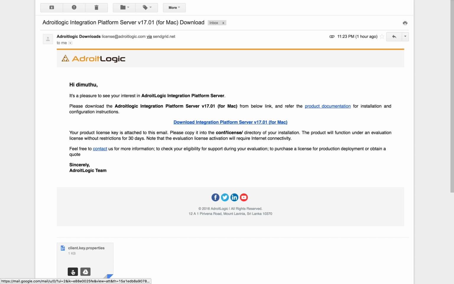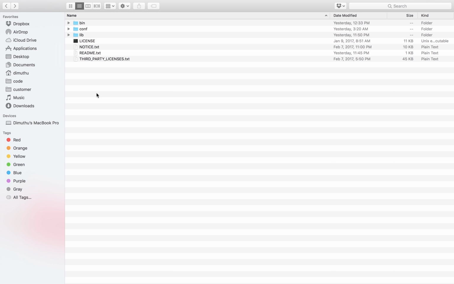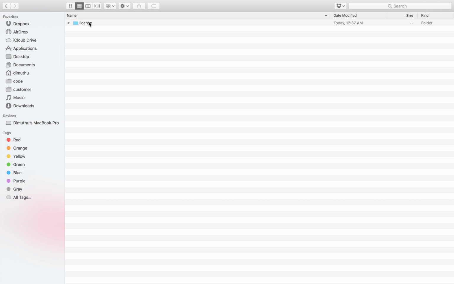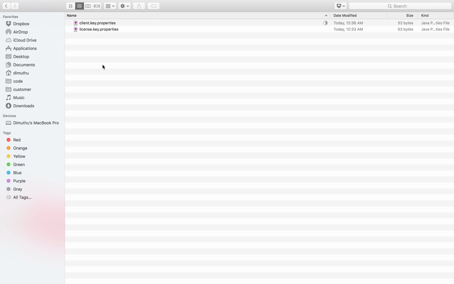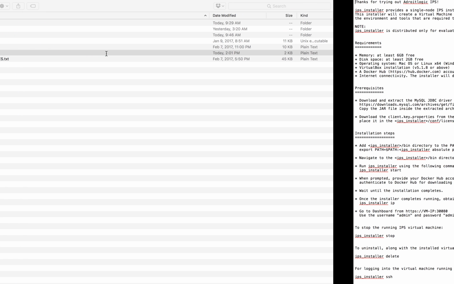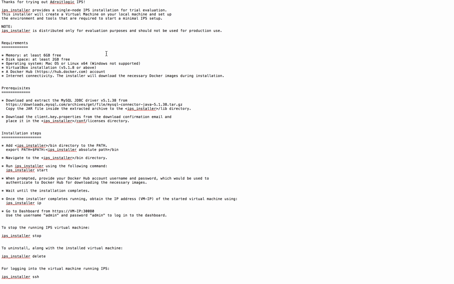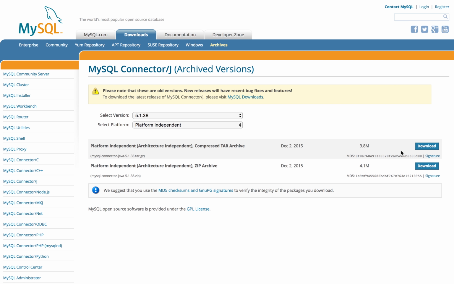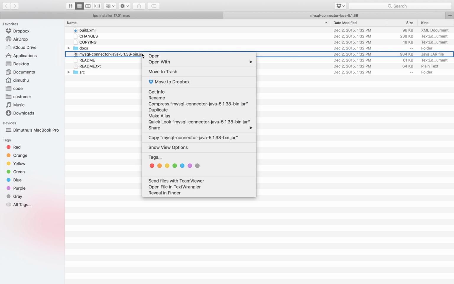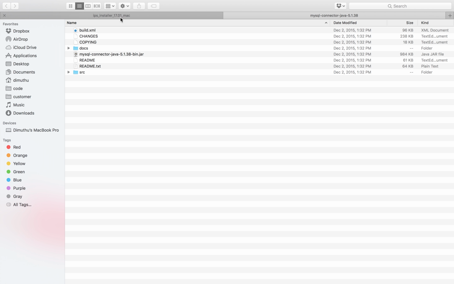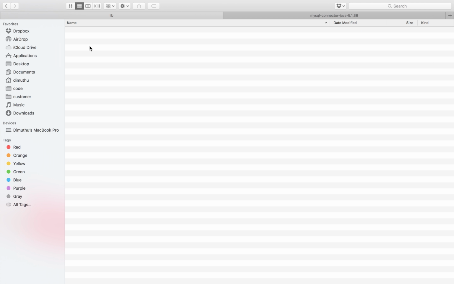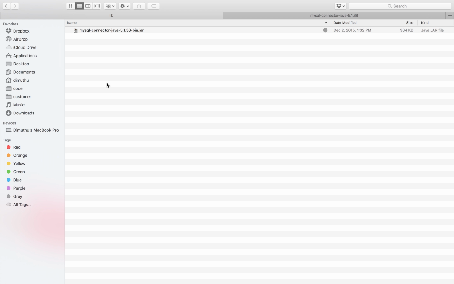Download the client key file attached to the email and copy it to the license directory inside the configuration directory of the extracted installer. Open the README file of the installer and download the MySQL JDBC driver from the specified URL. Extract the downloaded archive and copy the MySQL driver jar file to the library directory of the installer.